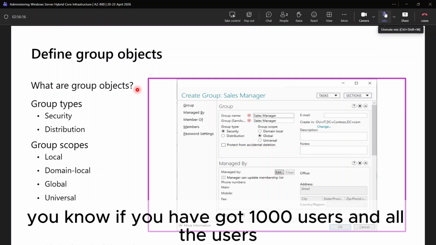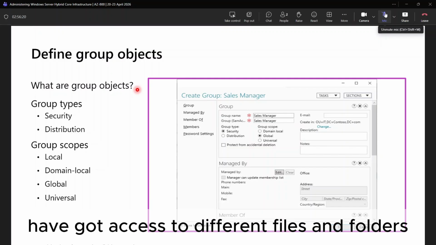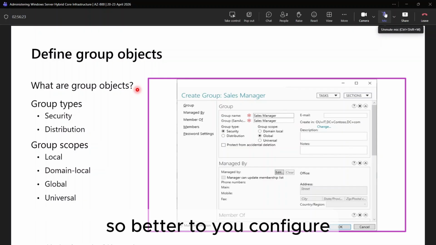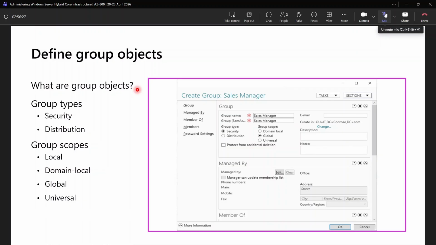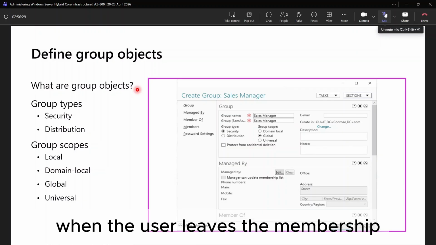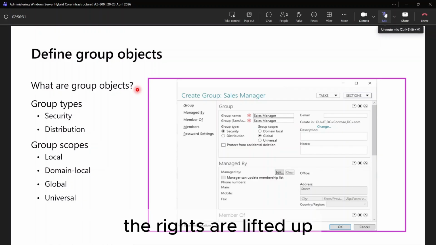If you have 1,000 users and all the users have access to different files and folders, it is better to configure groups and assign rights to the groups. Make the user a member of the group. When the user leaves the membership, the rights are lifted.